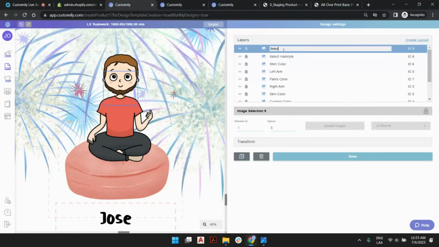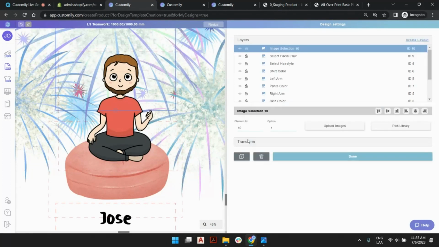Select facial hair. We're going to add a dynamic image for the drinks. Thinking about changing this arm to not having a drink, but no worries. Let's upload images. Let's keep the drink for now, but you get the idea. It's like the cushion. You can add many drinks and they will show up here and you can change them.